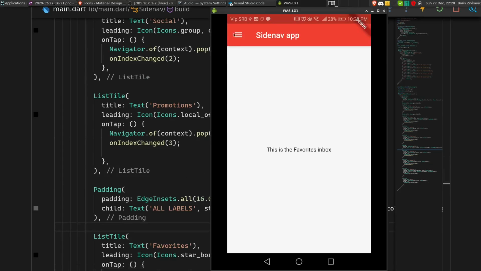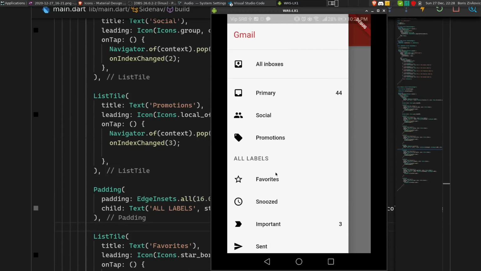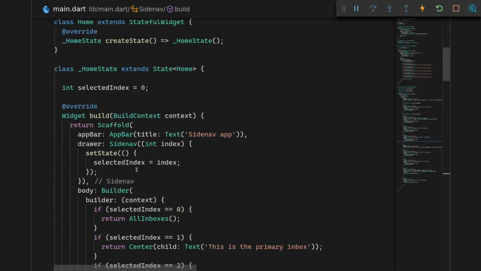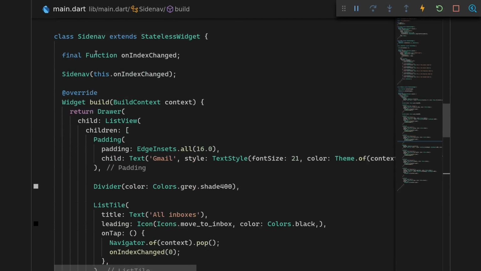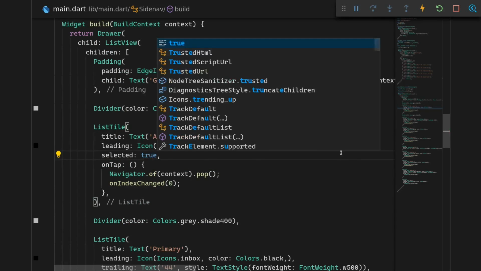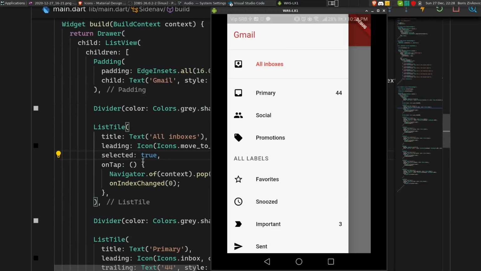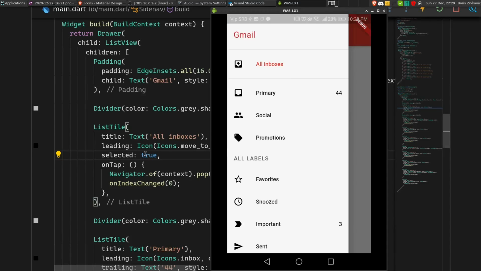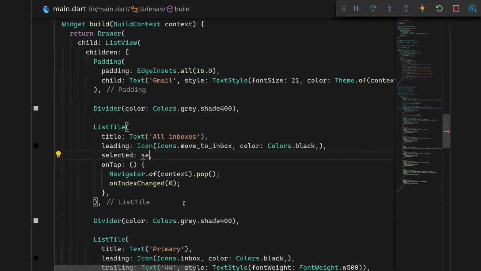Okay, now one more thing. When I open this back up, I want to know what thing is selected. Is it favorites? Is it promotions? Is it social? But currently with the code we have, it's impossible to do that because, for example, we can say selected is equal to true. Go in here, go back. But since this is hard-coded, this won't change as we select different things. And we can do this technically by doing if selected index is equal to 0, or if it's equal to the index of this. But we do not have access to the selected index property.